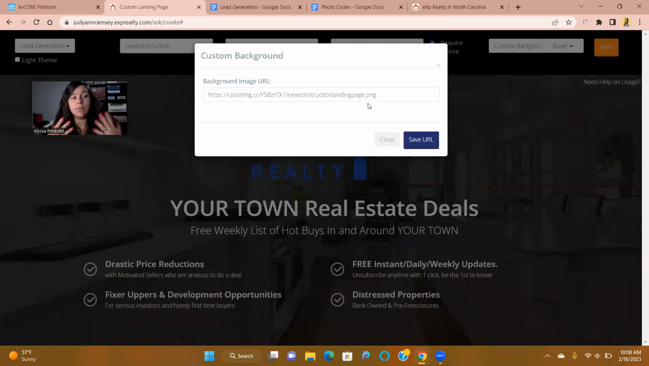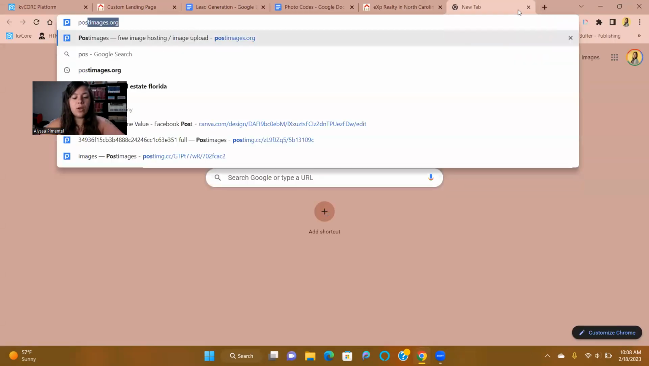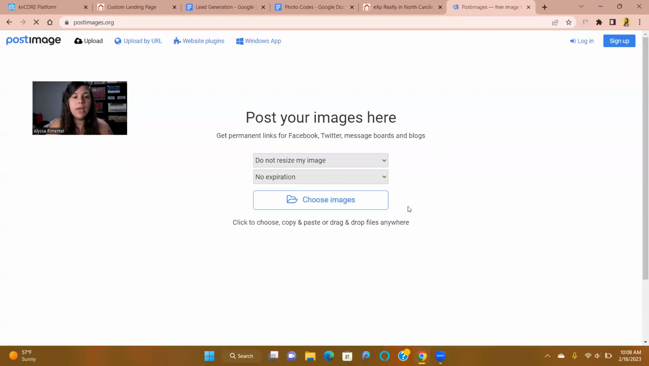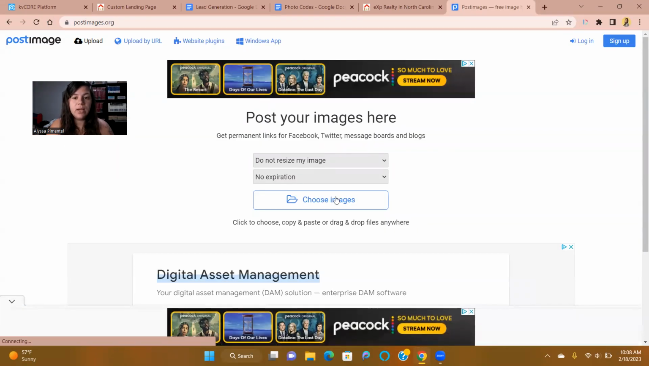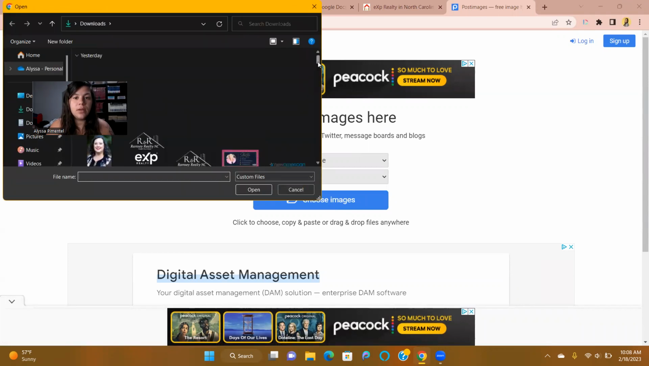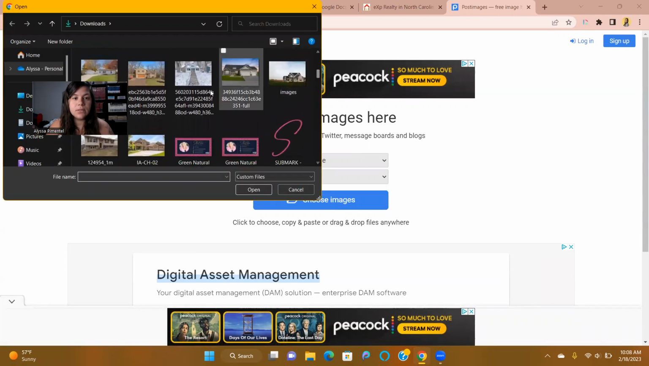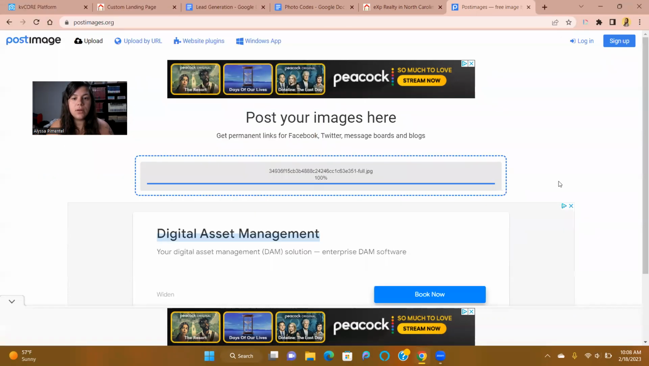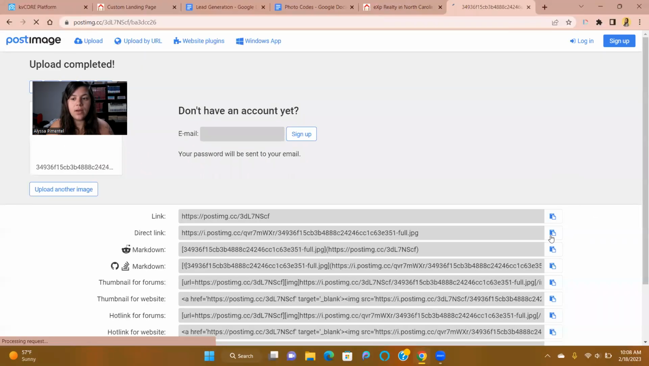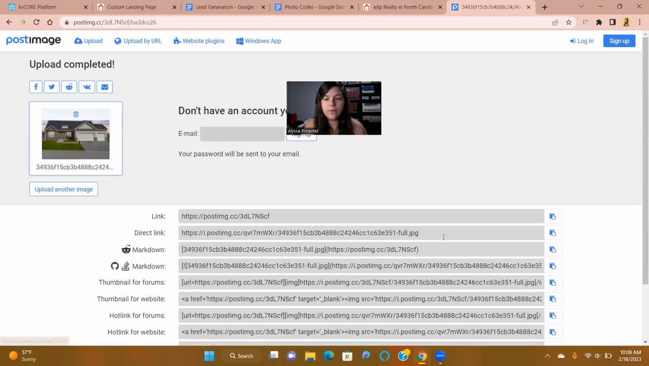Sometimes people say that the links can be broken if someone takes the photo down. So what I do is I go to a website called postimages.org and I will get a permanent link. So I'll just upload the photo. Let's say I want to use this one. And then I will get the direct link. See the photo there? I need this link right here, the full link.